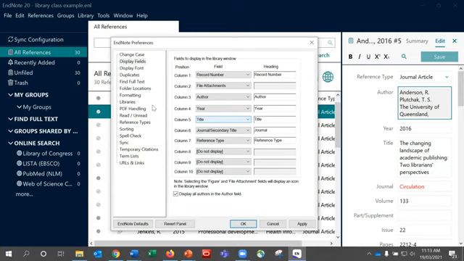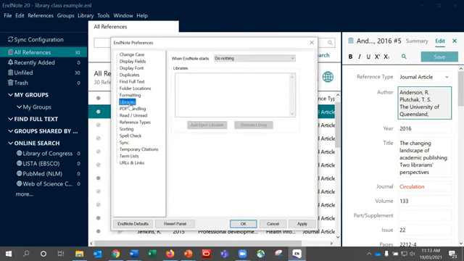The next one that can be useful is how EndNote opens libraries. When you first open EndNote, the program, you can choose to do nothing or for it to prompt.